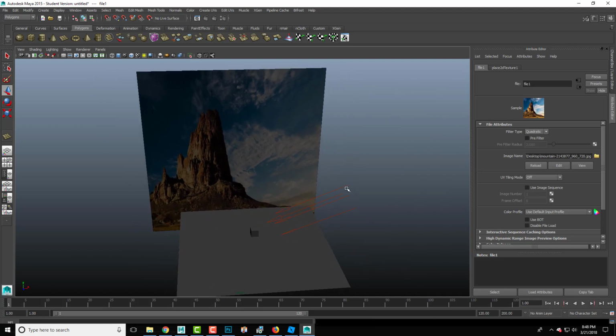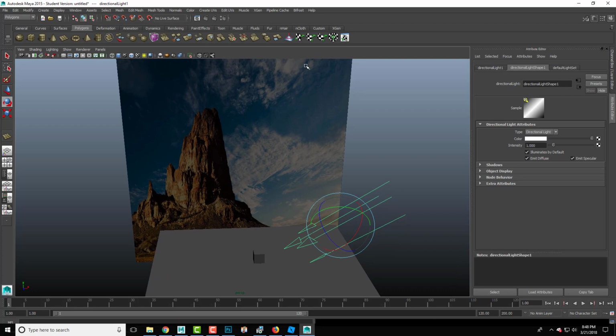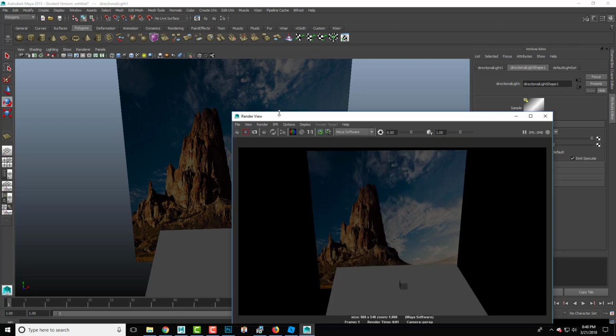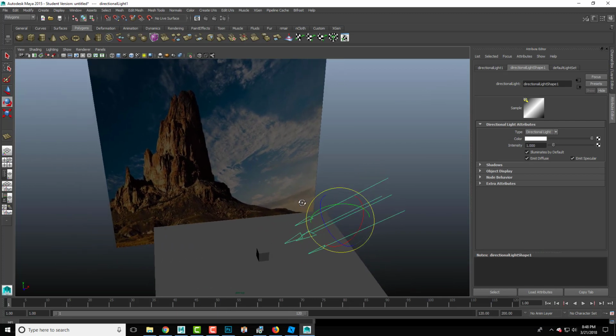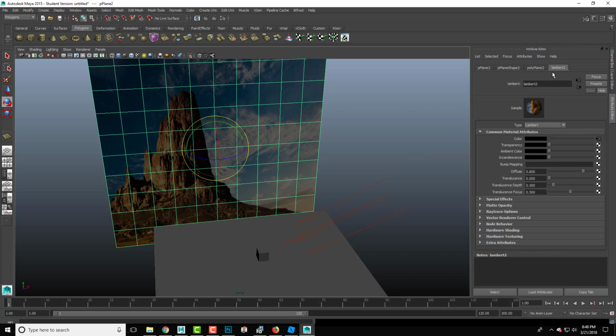But you can already tell the brightness of that image reacts to this light. If the light's more pointed at it, it's brighter, and if it's pointed away it's darker, and same thing if I render it, same problem. It's not as bright as the original source image. So what you can do instead is go back to this Lambert.